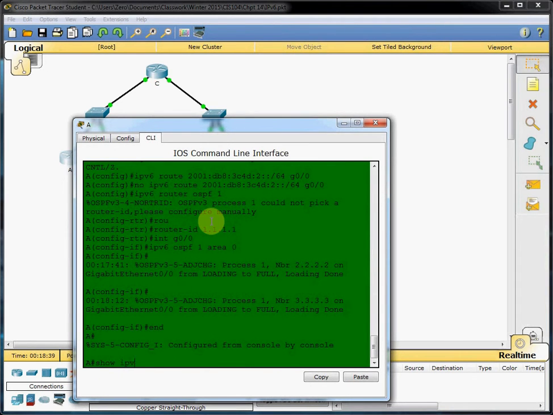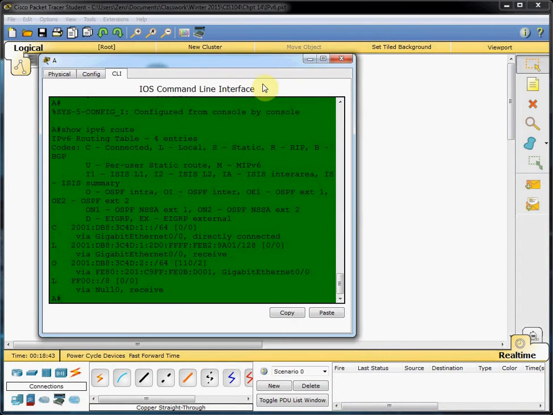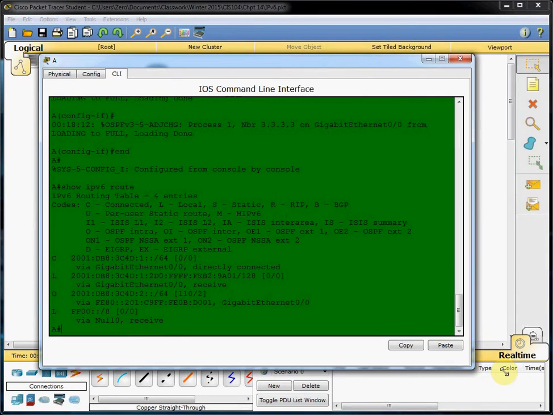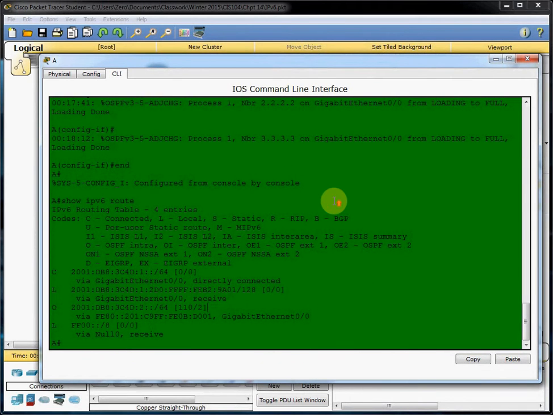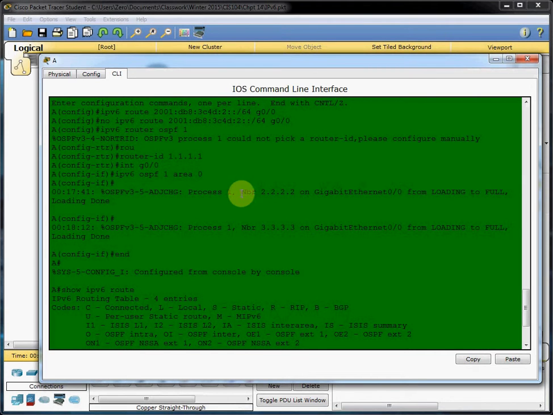So show IPv6 route. And we should see at least one network showing me OSPF here. And I can actually see two different neighbors. So router A is seeing routers B and C both.